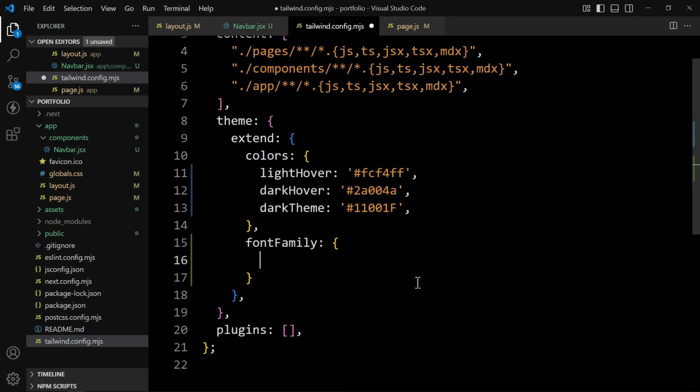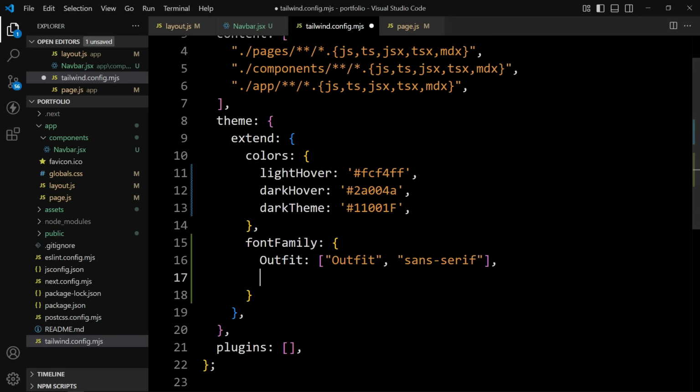And here we will define the font name. So we'll add the font name outfit. And in this outfit, let's add outfit sans serif. Like this. And with that, we will add one more font, that is OVO, that we have already imported. Like this. So now we can simply use font-outfit or font-ovo in our Tailwind classes.